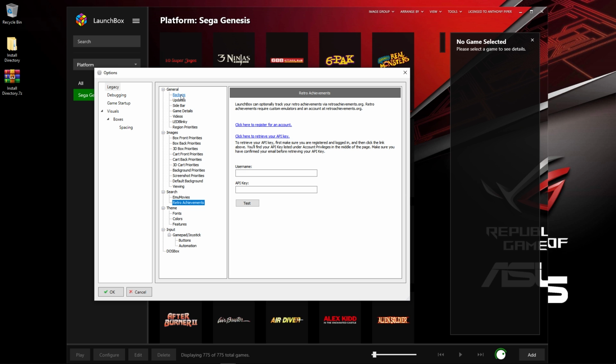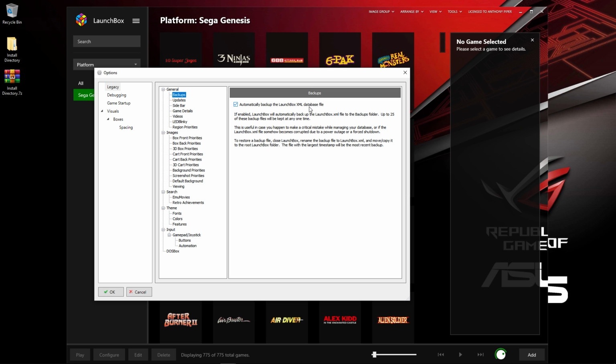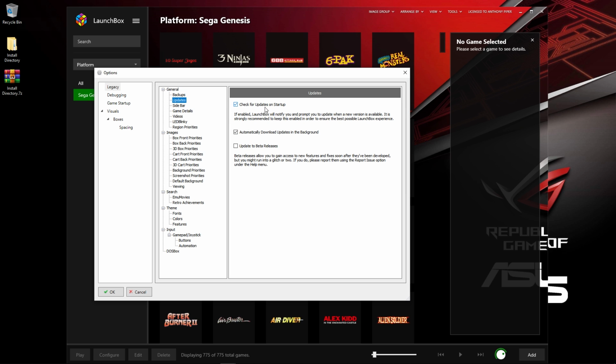So in the general tab then, backups, automatically back up the LaunchBox XML database file. We want that ticked. Updates, we want to check for updates on startup and automatically download updates in the background. You can check the beta release. I would recommend that you probably don't, unless you want to test it. It may break or slow certain things down, features, etc., especially when it's trying to talk to Rocket Launcher.